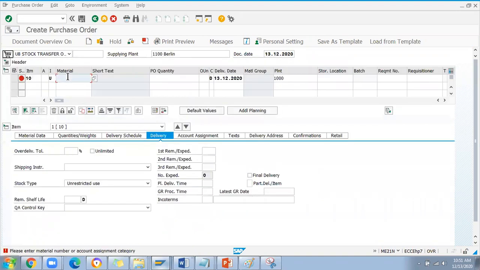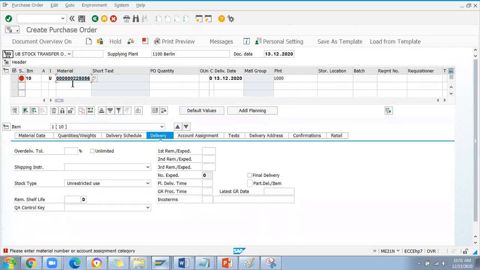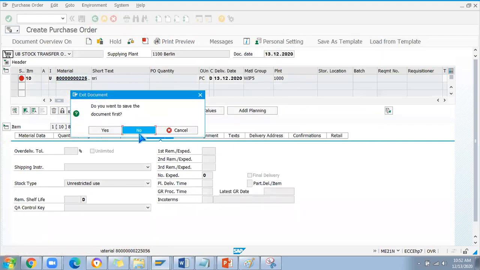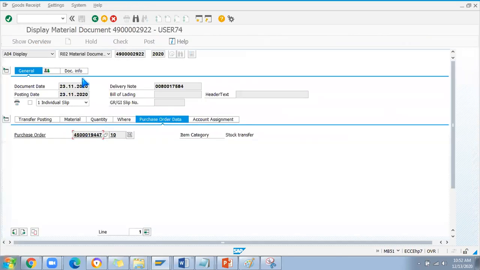It's asking for material. Enter the material. I think shipping is not possible. Somewhere 1000 got disturbed. Let me try without 1000, with some other plant which is already configured.